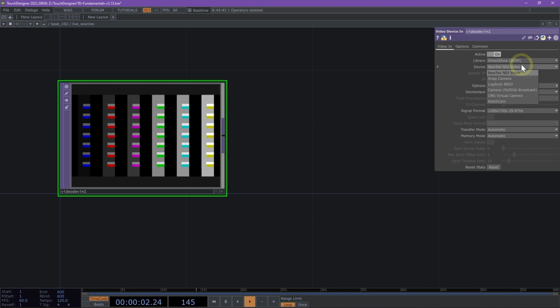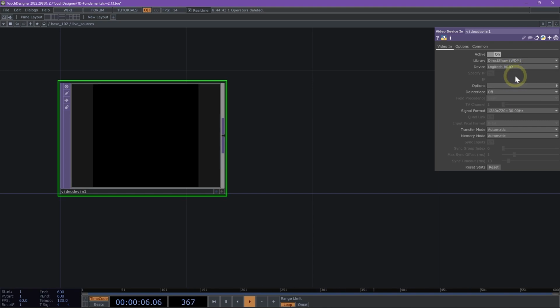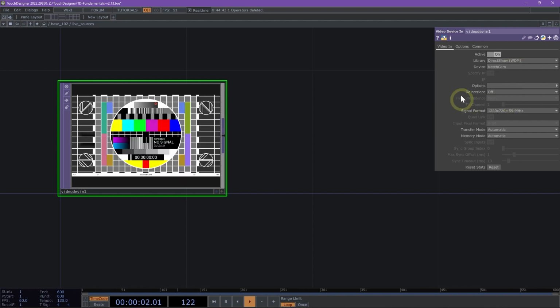Next up, you have your devices parameter. So these are all of the devices available on your machine. My first device here shows my NDI stream. This list will likely look different for you from the order to what's available. So I have my NDI, I have a snap camera, I have my Logitech Brio, which is my web camera, and then I also have OBS and Notch. So there are a bunch of different options that I have here.